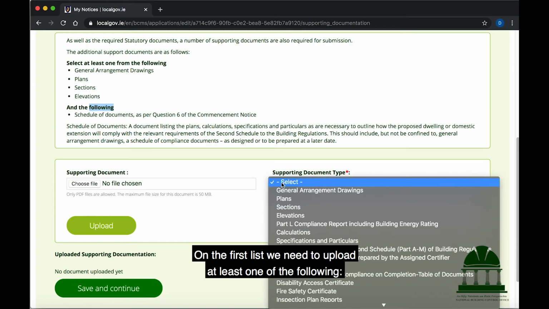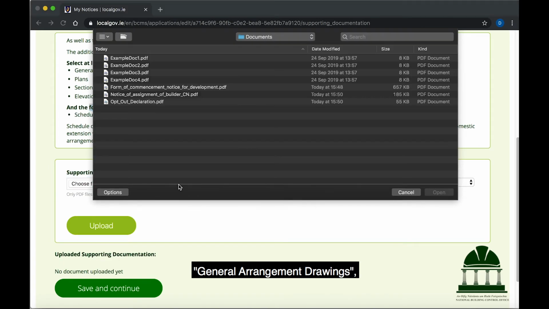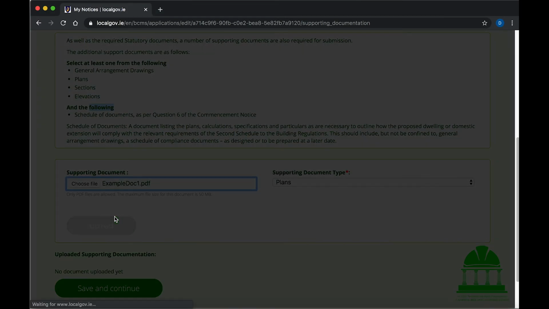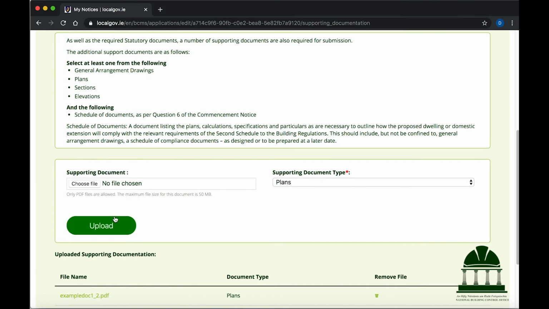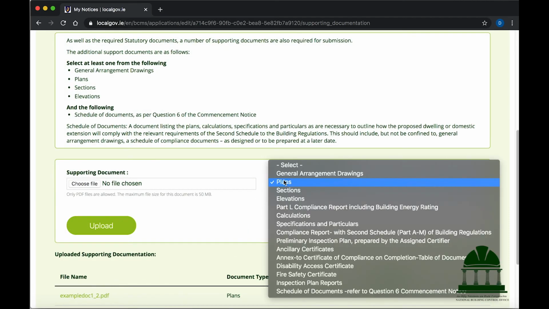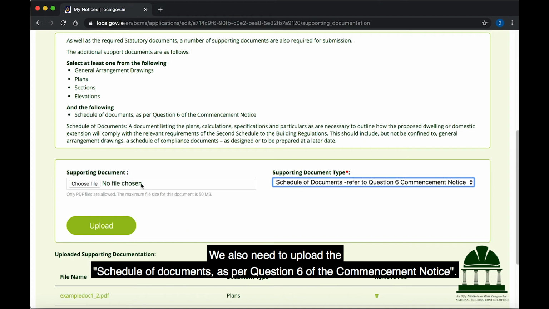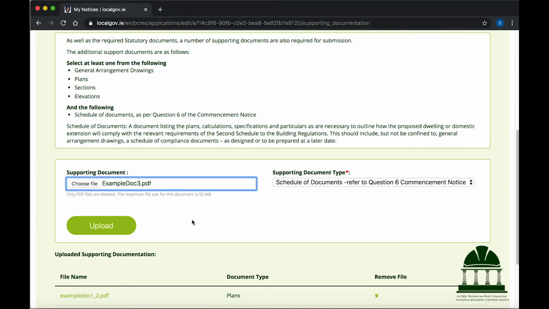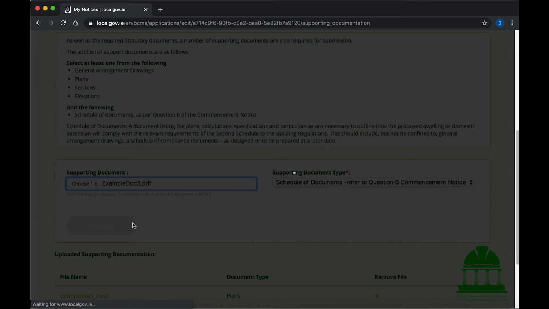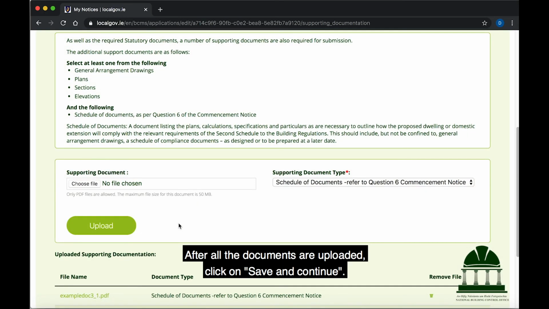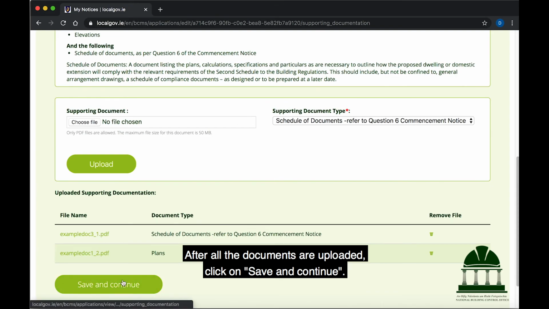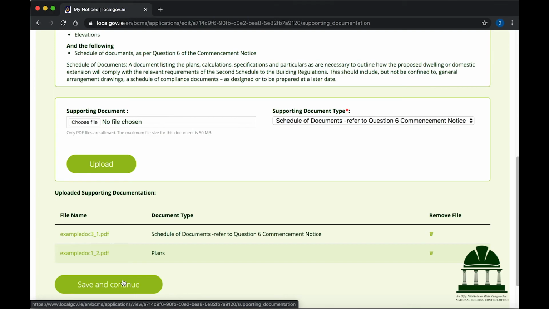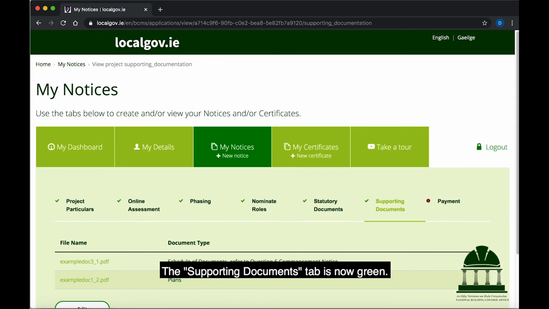On the first list, we need to upload at least one of the following: general arrangement drawings, plans, sections or elevations. We also need to upload the schedule of documents as per question 6 of the commencement notice. After all the documents are uploaded, click on Save and Continue. The Supporting Documents tab is now green.